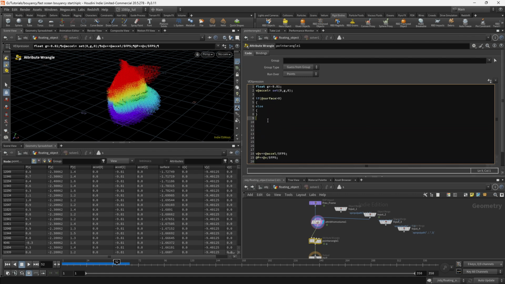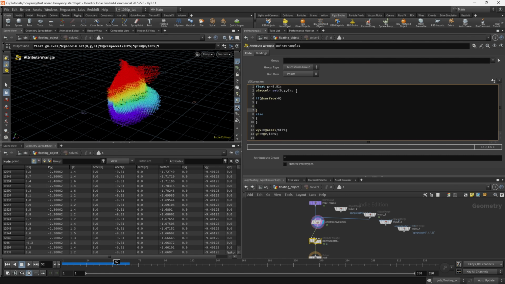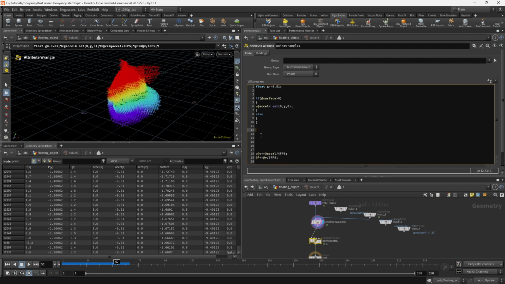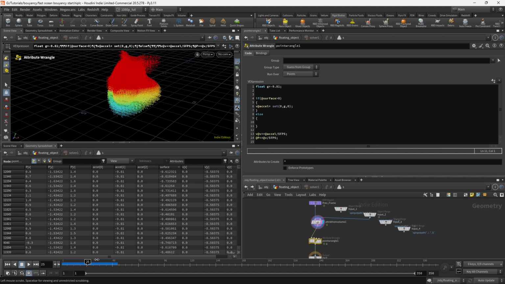So let's put one in there. If @surface is greater than 0, then we do one thing. Otherwise, we do another thing. And the thing we want to do when it's above the water is that. Good, still works.